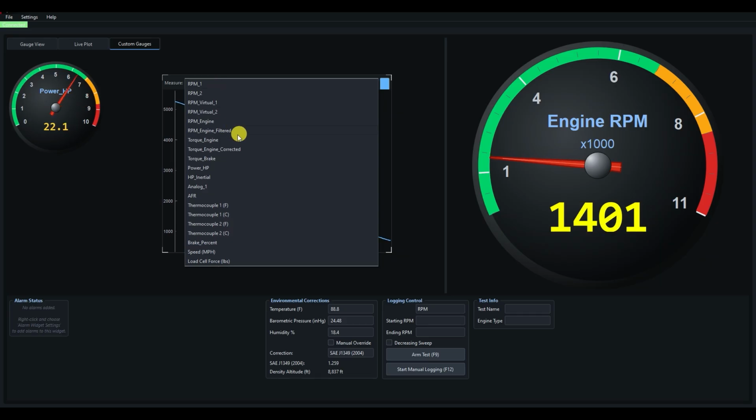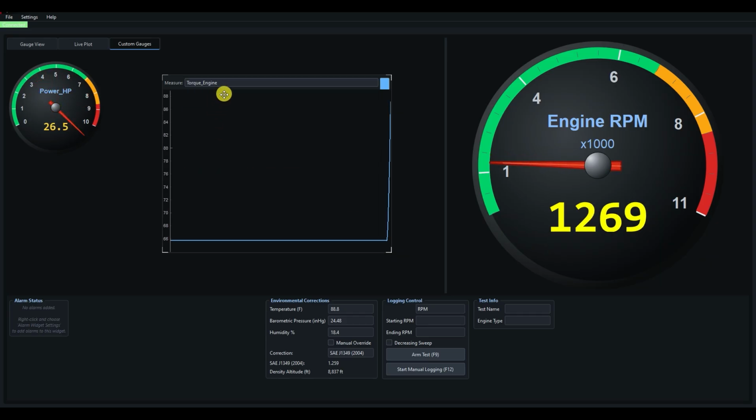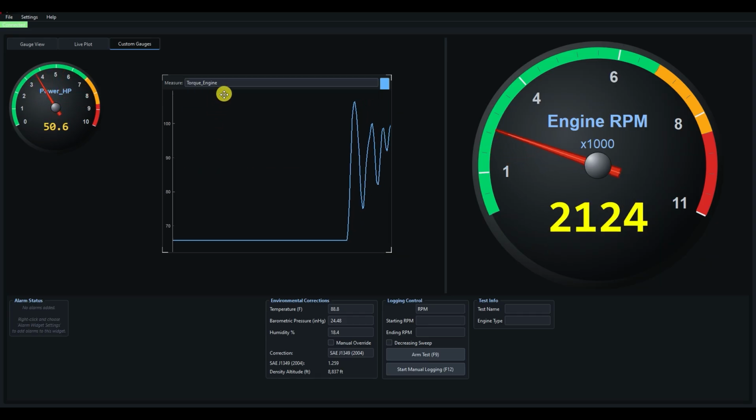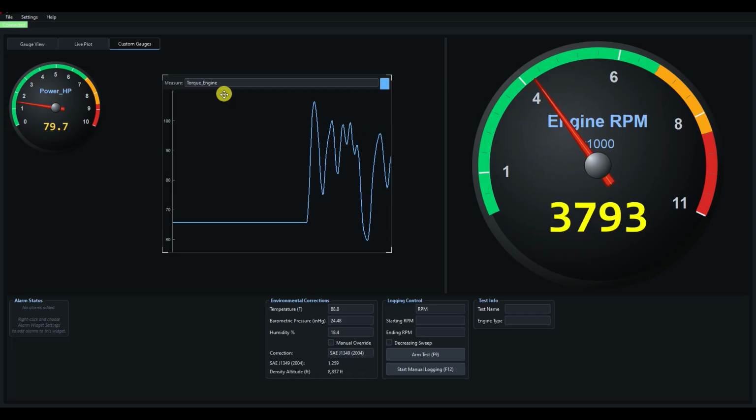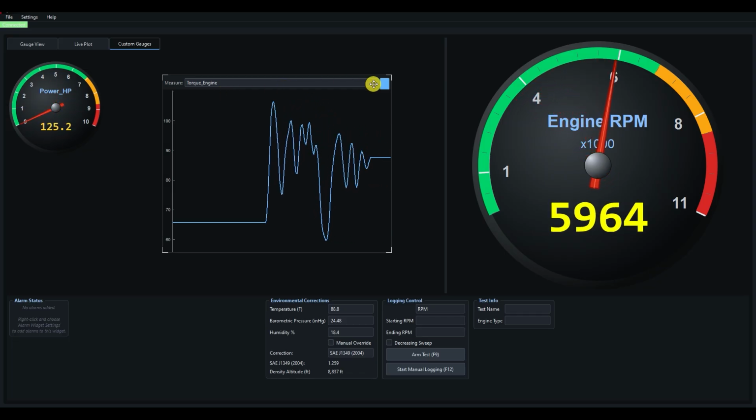And you can select whatever measure you want. So we have engine torque. It auto scales depending on the min and max values that it sees. You can change the color of it right here.